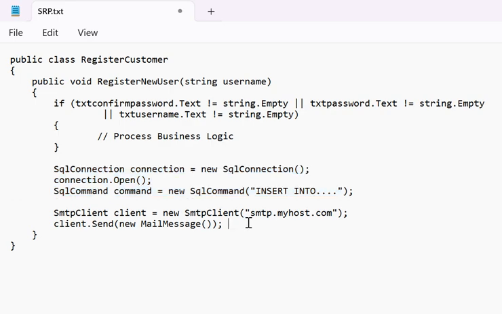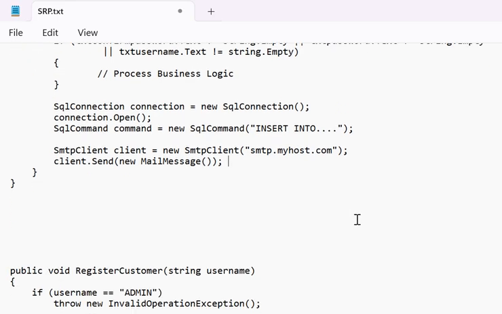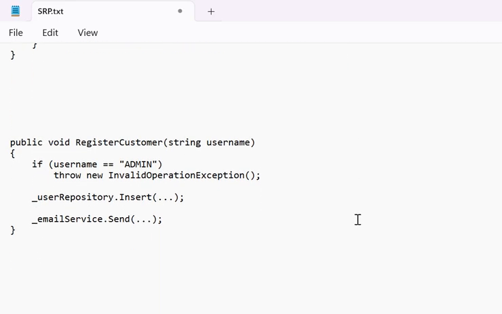So how will it look? This was the example where the single responsibility principle is breaking. Instead, how should it look if single responsibility is followed? It should look like this. You can clearly see that the task of inserting the data into the database is being given to the user repository class, and the email service class has been introduced here. It will send the email to the customer. So this was the single responsibility principle.